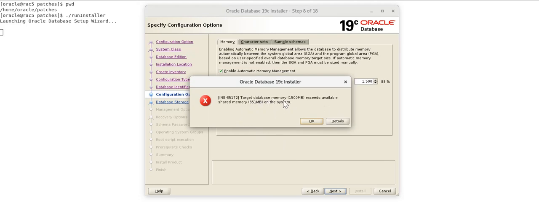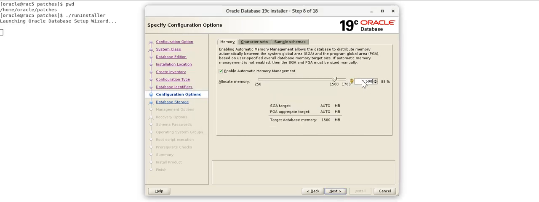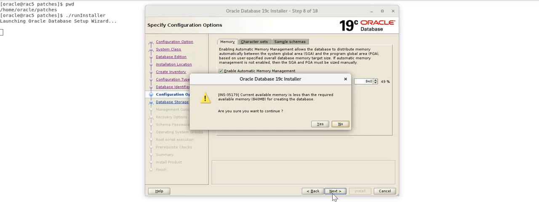Okay, so the target database memory of 1500 exceeds the available memory. Okay, available memory is 851. I'll just go with 851, because later I can change the memory, or else I can go with less than that, 840. So currently the available memory is less than the required memory. So available memory is 840 and creating the database.